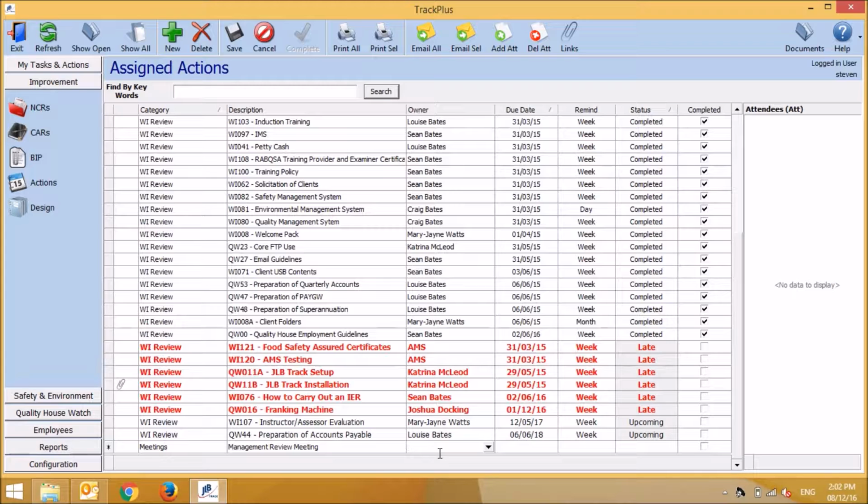Then you need to assign an owner. This is someone who is responsible for making sure the action is carried out. Then, using the drop-down field on the Due Date tab, select the date when the action is due. So for this example, when the meeting needs to happen by.